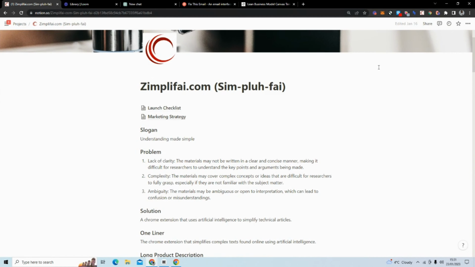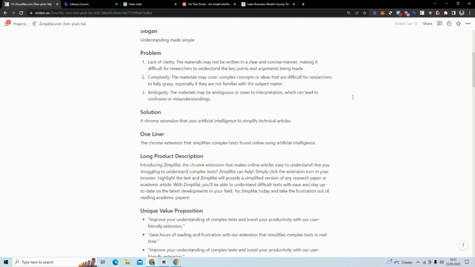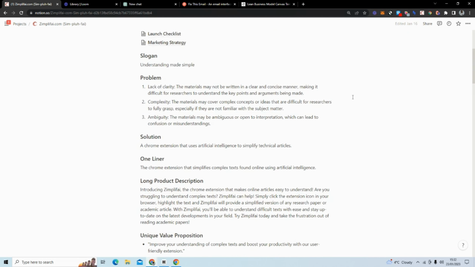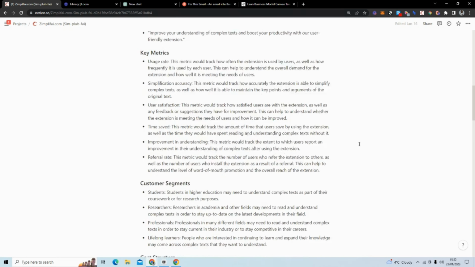And today we will be using AI to help us generate a business idea by helping us develop our lean business model canvas. So here's a project that I currently have in the Chrome Web Store. It's called Simplify. And I've used AI to help me generate a rough outline of the project in its entirety. So, slogans, how to describe the product, value propositions, key metrics.